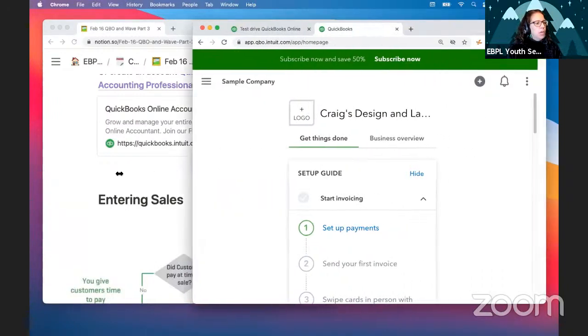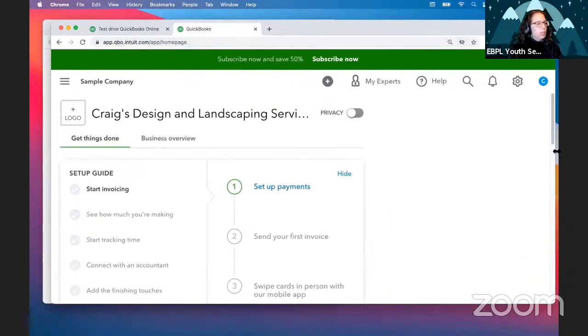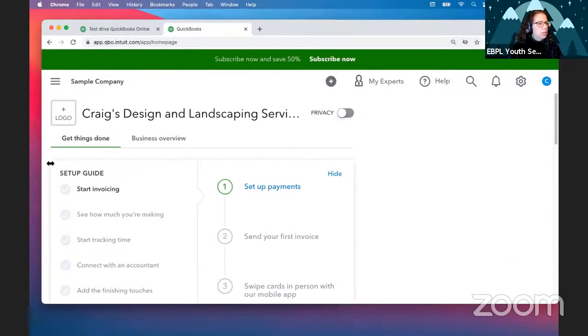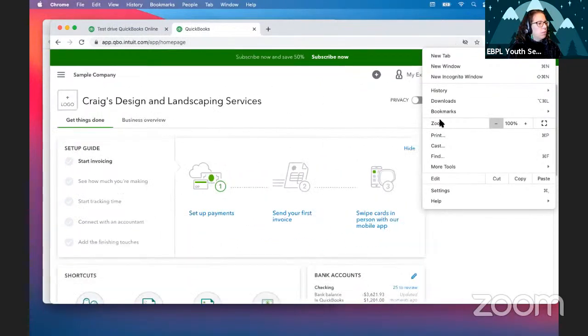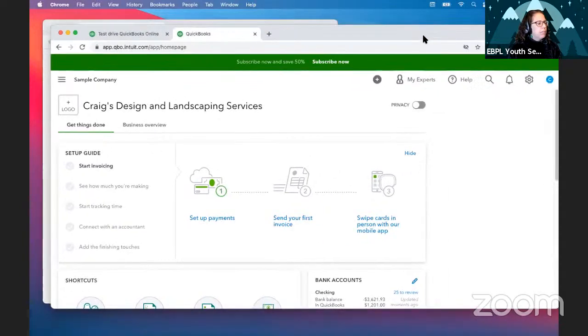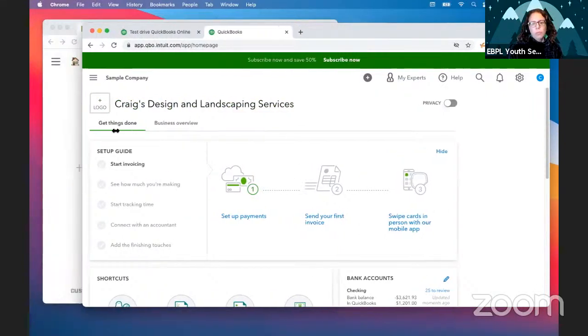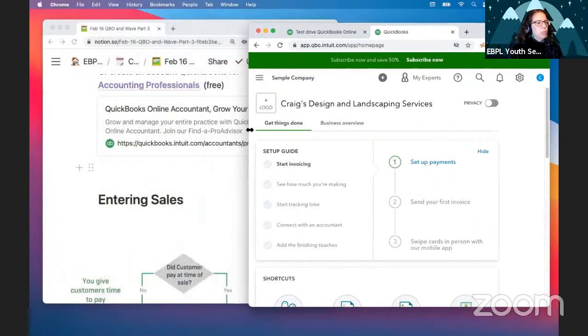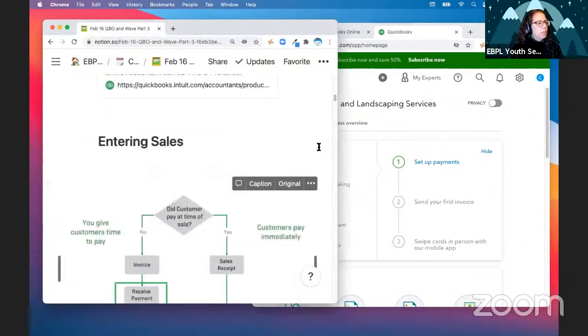I just want to make sure you all have the test drive QuickBooks that is going to look like this. Mine is a little bit bigger for all of you to see, so it looks a little bit different. But there's the correct design, Craig's Design and Landscaping Services. This is what we're going to be using in this class, and this is the test drive. It's a free site, and you all should be able to access it, so you can use it to practice along.